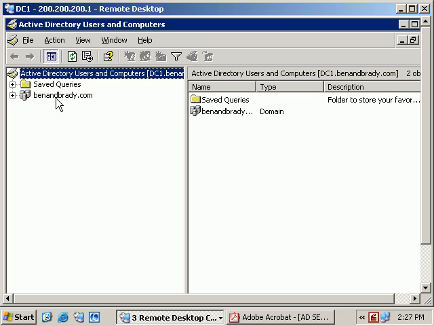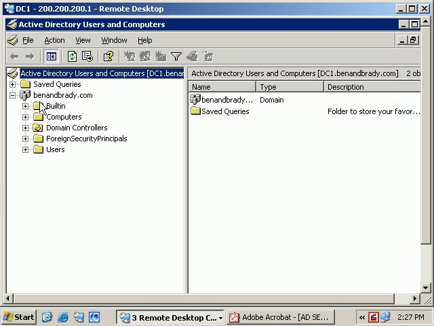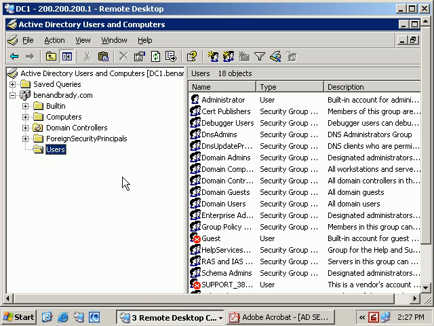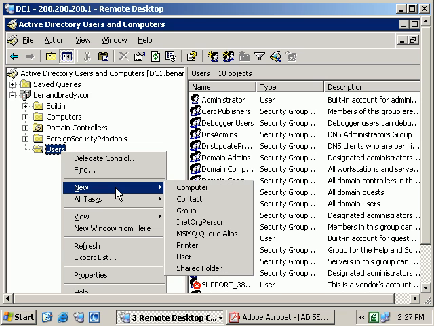Let's expand the domain benandbrady.com. I'm going to expand the domain over here, and you will see these child objects appear under benandbrady.com. Here are some of the important ones. To begin with, there is a container called Users. This is where all the default user accounts have been saved, as well as groups. If you create a new user, you can simply go over here, right click, say New, and create a new user, and you would have created a new user in the benandbrady.com domain. So that's the first thing.